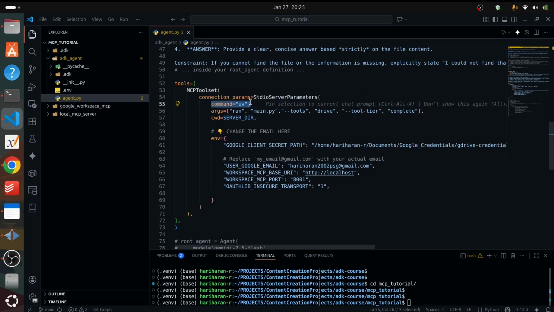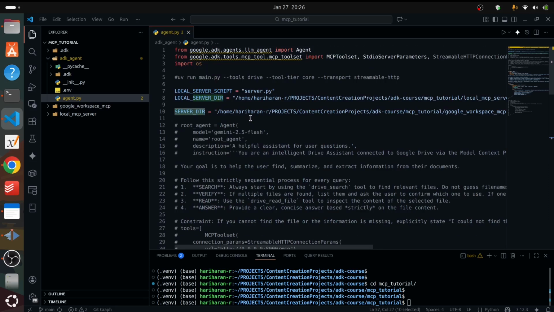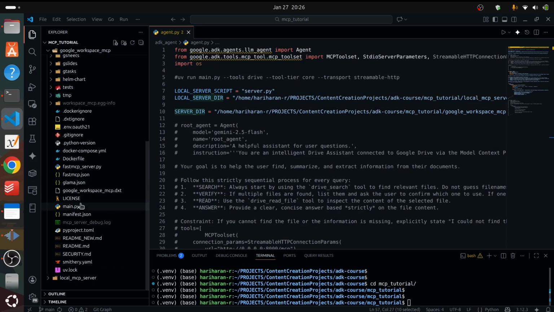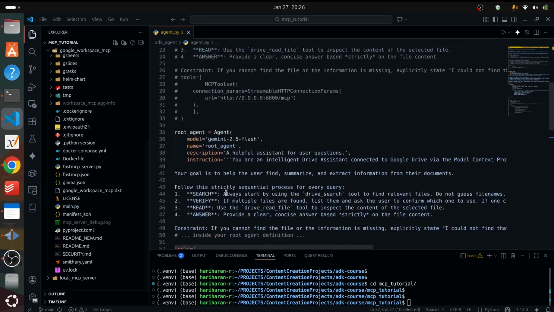The command is uv, and the arguments are run main.py, and for the tools I am using drive, and the tool tier I am giving complete access of the drive, and the current working directory is the server directory. The server directory is simply the Google Workspace directory. Since you can see the main.py is present here, so I am using it.